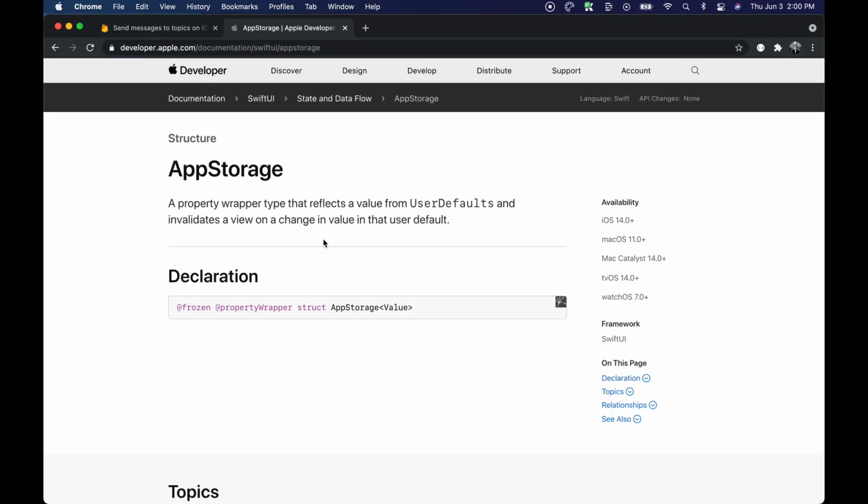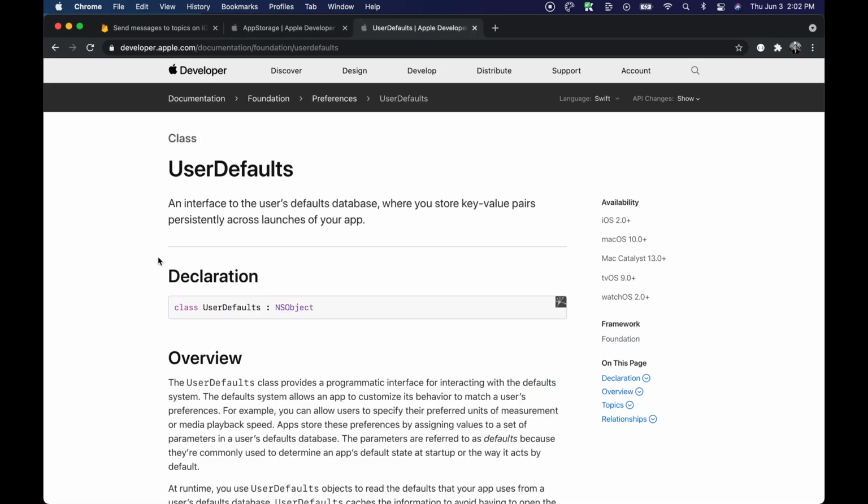So we will create a variable in AppStorage called subscribedToAllNotifications. AppStorage was introduced at WWDC 20 and is a property wrapper around UserDefaults. It makes it easier to add a variable into UserDefaults, as we can define a new variable with only a one-liner. If you don't know, UserDefaults is an interface to the user's defaults database where you can store key-value pairs that are saved persistently in your application. So every time the user quits their application and comes back, that data is saved persistently.